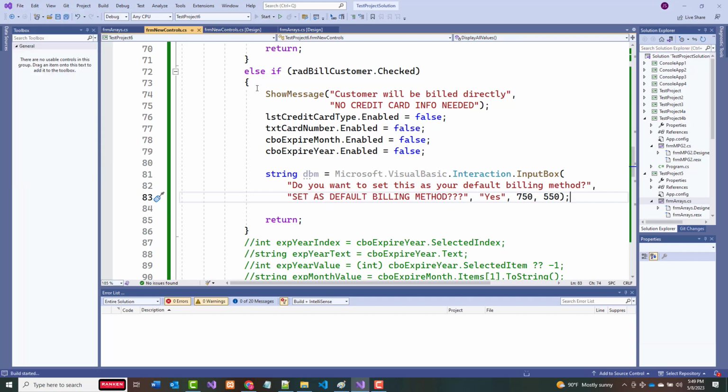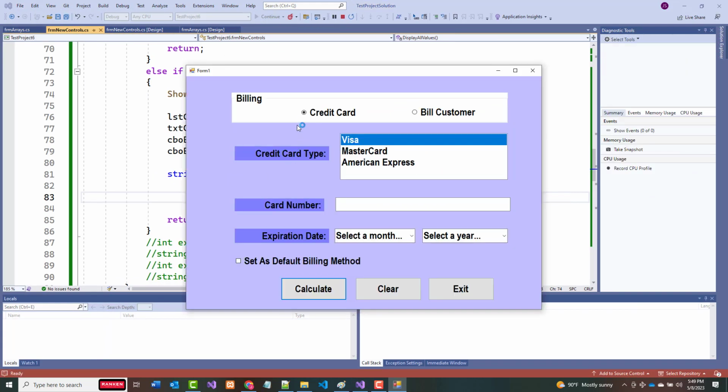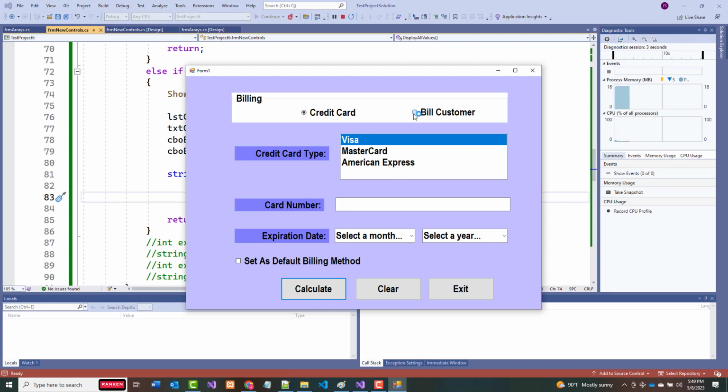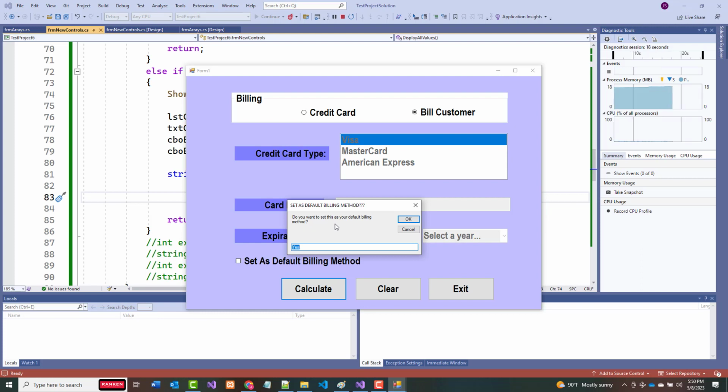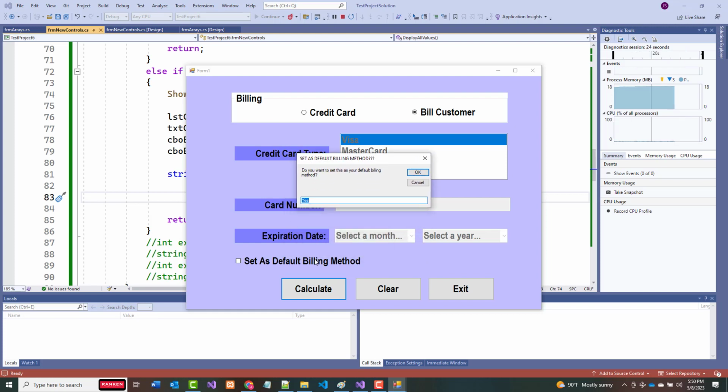All right, so if I come in here and I set this to bill customer and I click calculate, this should gray out, this should gray out, this should gray out, this should gray out, and I should be asked if I want to set this as my default billing method. So customer will be billed directly. There you go. Do you want to set this as your default billing method? So if I say a Y in there or yes, then this should be checked. Okay, so we have to put that code in.